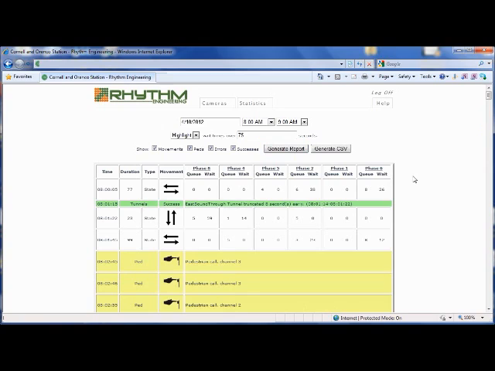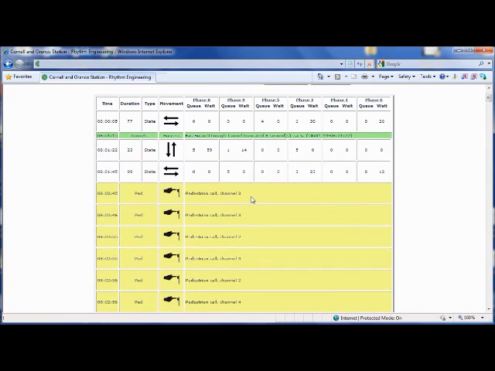Here we see exactly what was going on at the intersection by time of day, the duration of the movement served, and what else was going on at the intersection at that time as far as the queue and the wait times. We can also see the coordinated movement being served, as well as any adaptive functionality applied to that coordinated movement. We can see things such as pedestrian calls, and we could also see any EVP preemptions going on at the corridor.